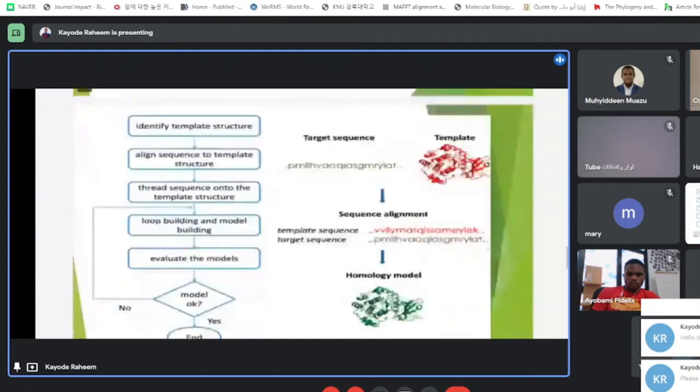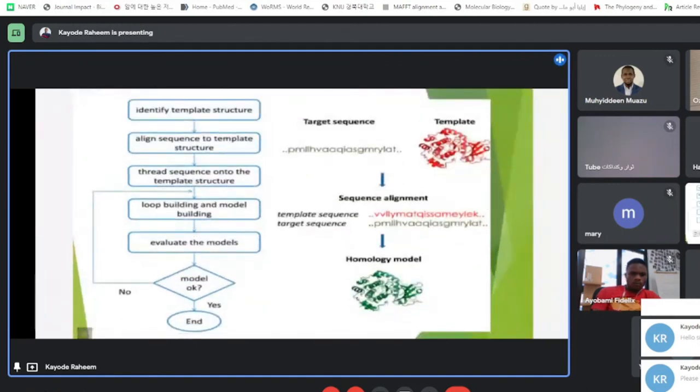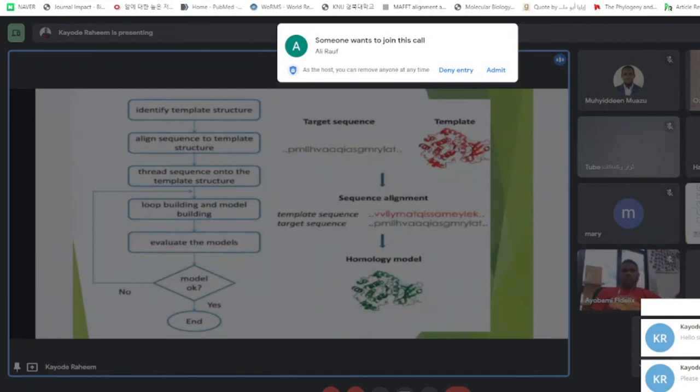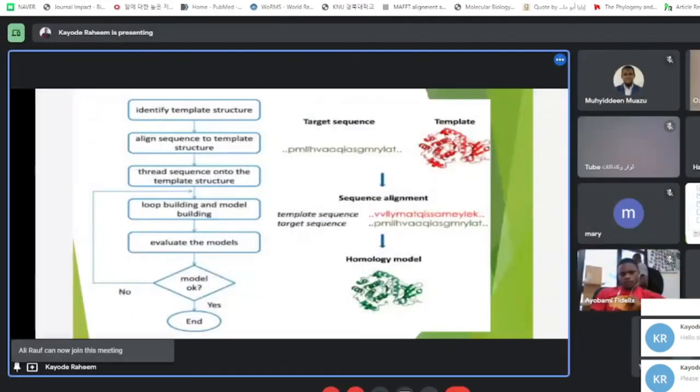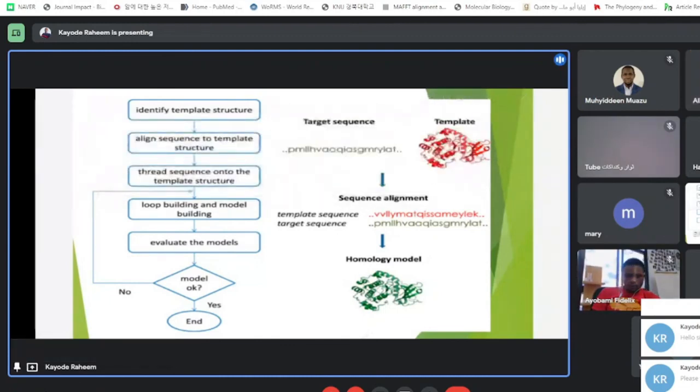Okay, this is giving us the overview of the whole process, showing you how it's been done. You identify the template, align the sequence with the template structure. Also, you do model building. You can see this is the kind of chart. You can see it can be repeated. If the model failed, you repeat it. If the model is okay, yes, you continue, and it will end.